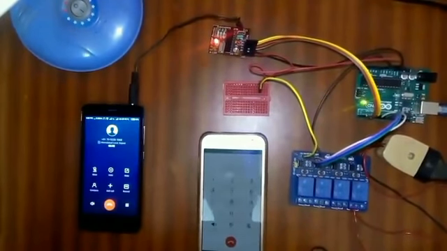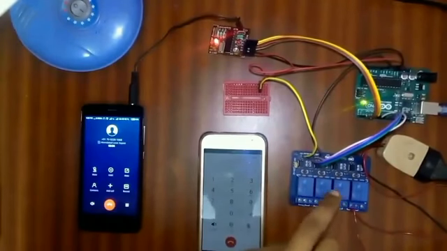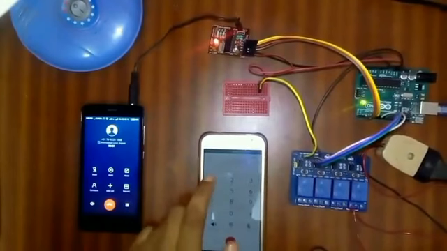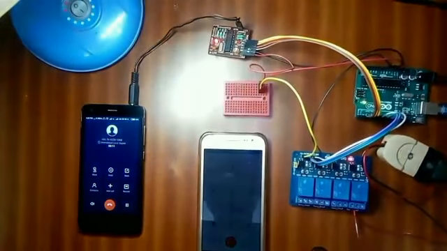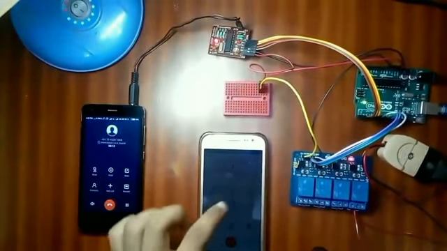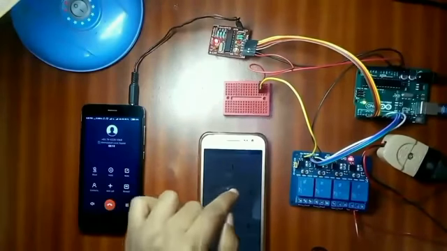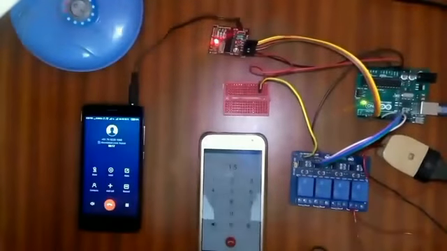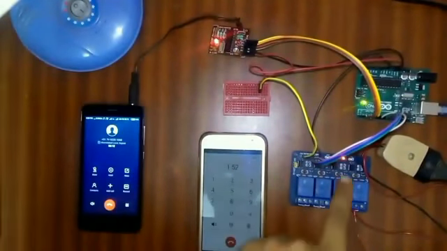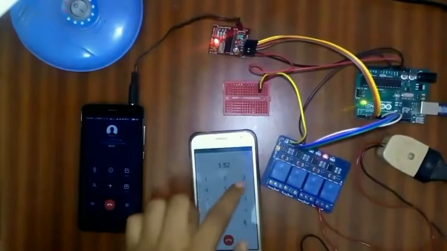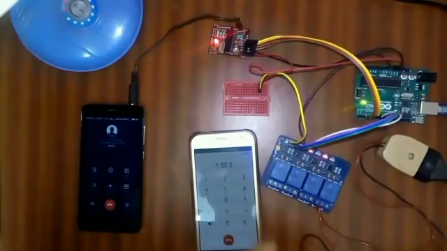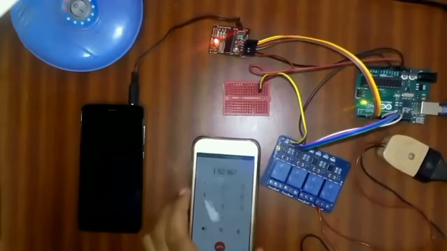As we receive the call, at first we will press 1, our relay 1 will turn on, and you can see that our appliance turns on. According to our code, if we press 5, our relay 1 will turn off, and if we press 2, our relay 2 will turn on. According to our code, if we press 3, our relay 3 will turn on, and if we press 6 and 7, the corresponding relays will be turned off, that is 3 and 4.